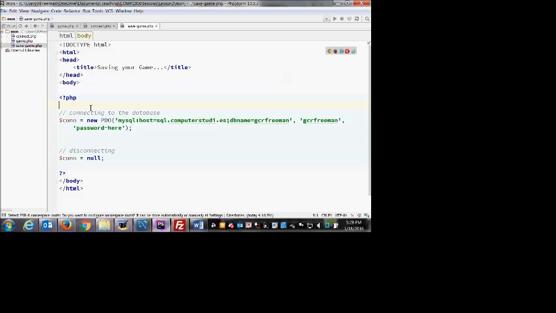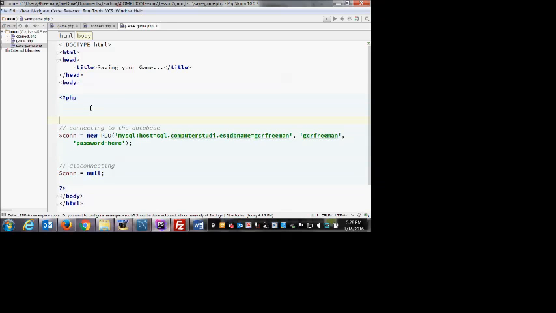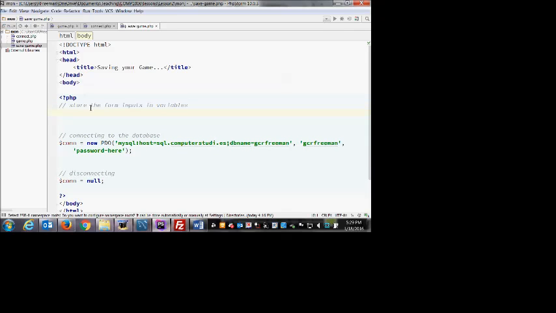So the first thing we want to do, even before we connect, inside my PHP tag but before I connect, is store the form inputs in variables. This step is optional, but it's a good idea. The reason why is the syntax of using our variables is much easier to type than the syntax of referring to the form inputs directly. The form inputs have underscores, they've got brackets, they have quotes. So it's easy to mistype something and name something incorrectly.